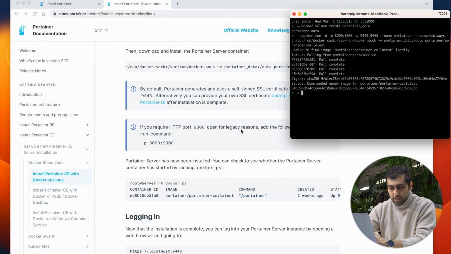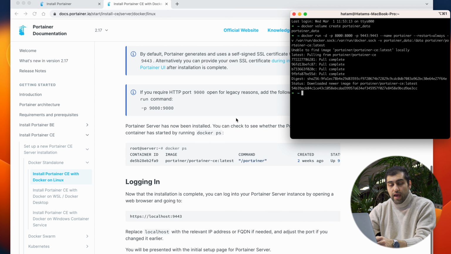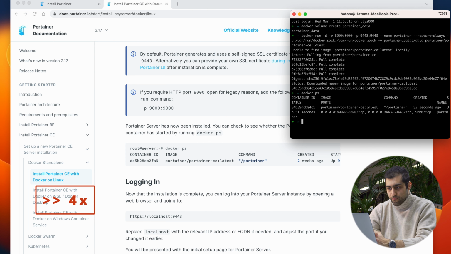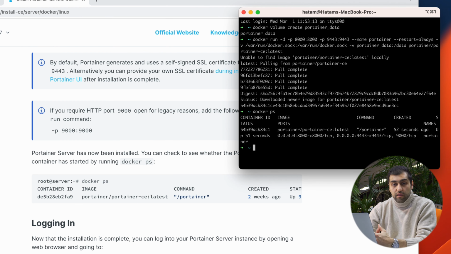Portainer installation is done. Just remember, following this instruction is the same for your production environment as well. You SSH into your server, run the same command, and it will create Portainer for you. Now, in order to make sure that Portainer was installed, we can run docker ps. As you see, Portainer is up and running.